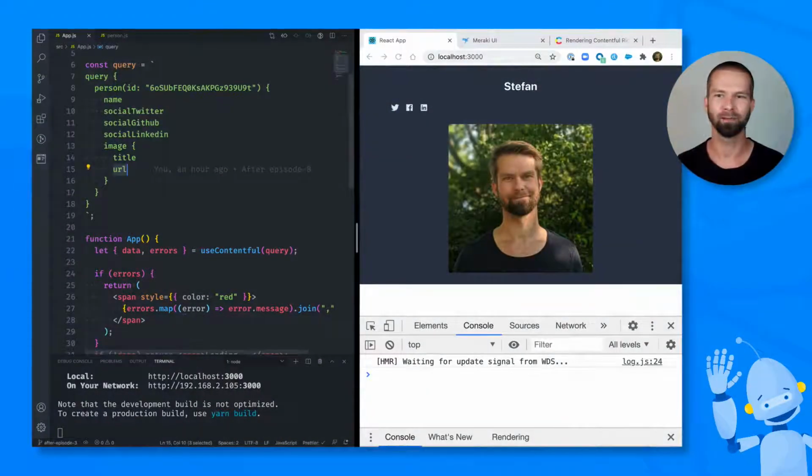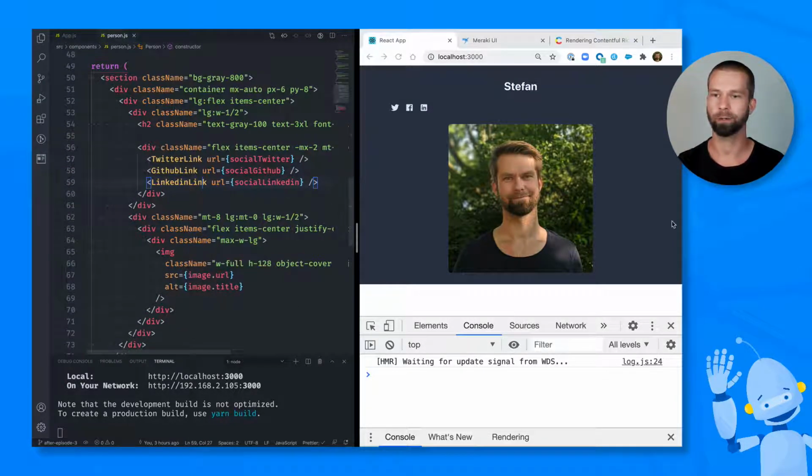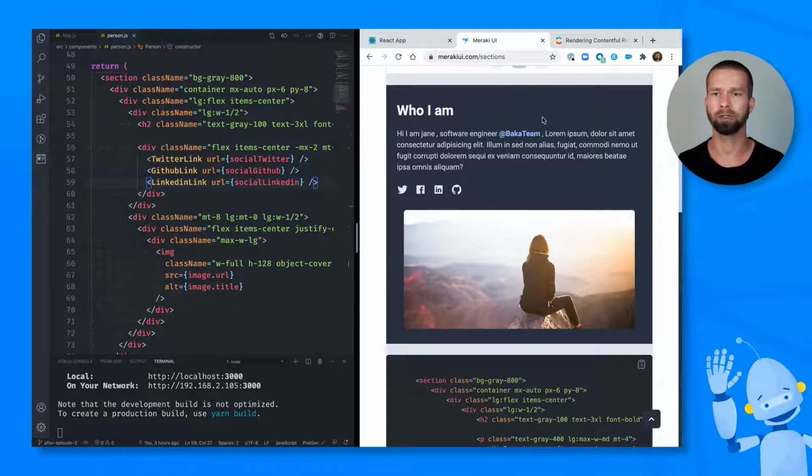Welcome back, everybody. We're that close to finishing the person component of this course. What we did in the last episode was extend the query to also fetch an image and its title and URL, and we adjusted the person component to render this image, which you see on the right side. I would like this component to look a little bit more like this, though. So how can we do this?